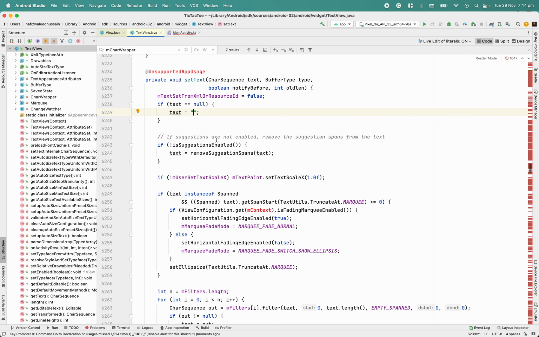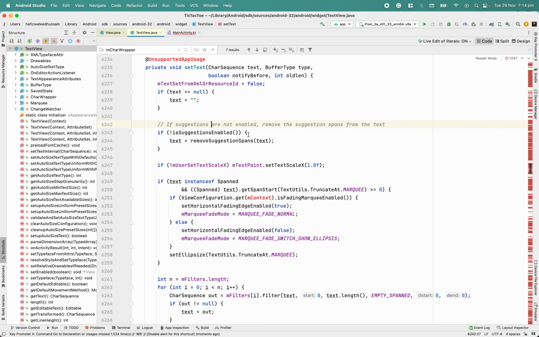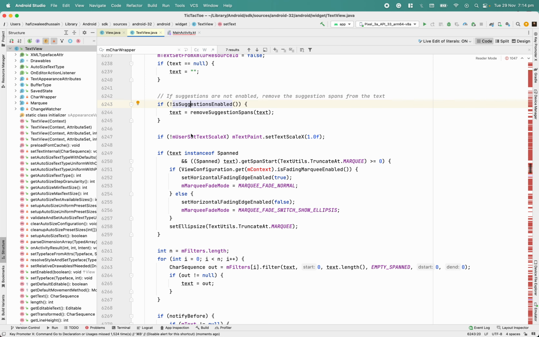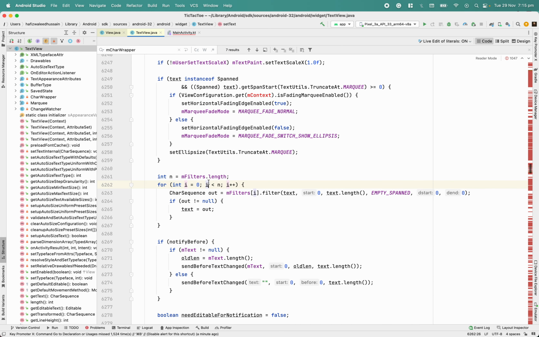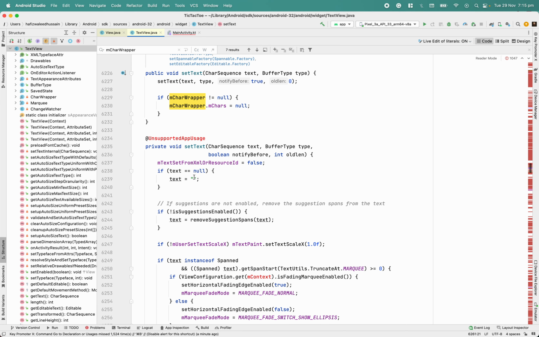Okay, so no, they are not crashing. Nice. Enable remove the suggestion, then is suggestions enabled? Okay, then text paint text scale x, then it's saying okay text instance of span, then what they're trying to do, then doing this. If it's not a span, set ellipse size in the end. Okay, then what is this filters, character sequence filters? From where it's coming, filters.